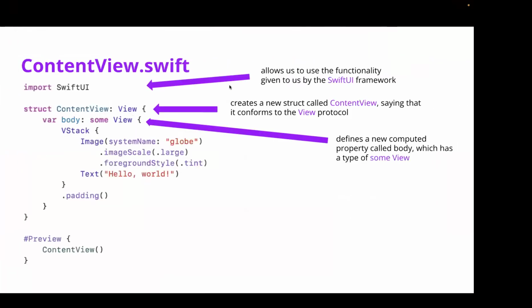Now I'm going to go over ContentView.swift because that is what we are going to be using for this project. The first line imports SwiftUI, which allows you to use the functionality of the SwiftUI framework, which is pretty basic. It's like any other coding project. And struct ContentView: View creates a new struct called ContentView and it conforms to the View protocol.